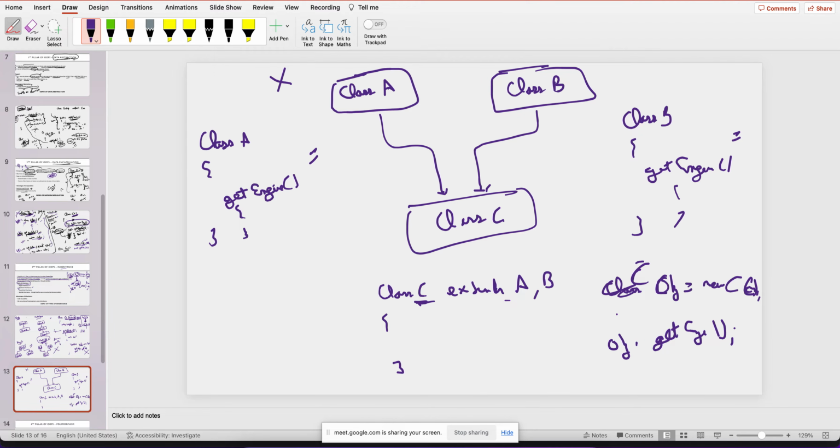what will it do? This is a child class object, and I called get engine. Now will it call get engine of class A or get engine of class B? Which one will it call? It will not be able to identify which class's engine it has to invoke. To make this simple, Java doesn't allow it itself. So with the extend keyword, it cannot be done. You understand the problem? Diamond problem? There is a confusion which method to call.